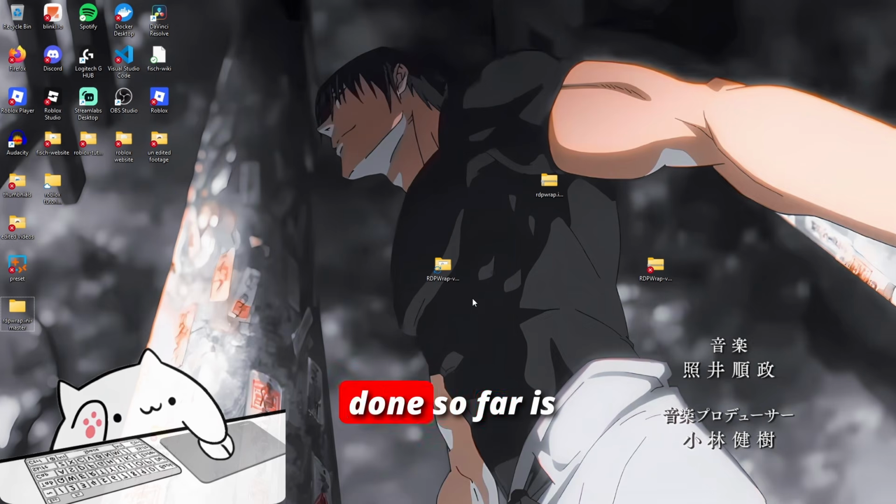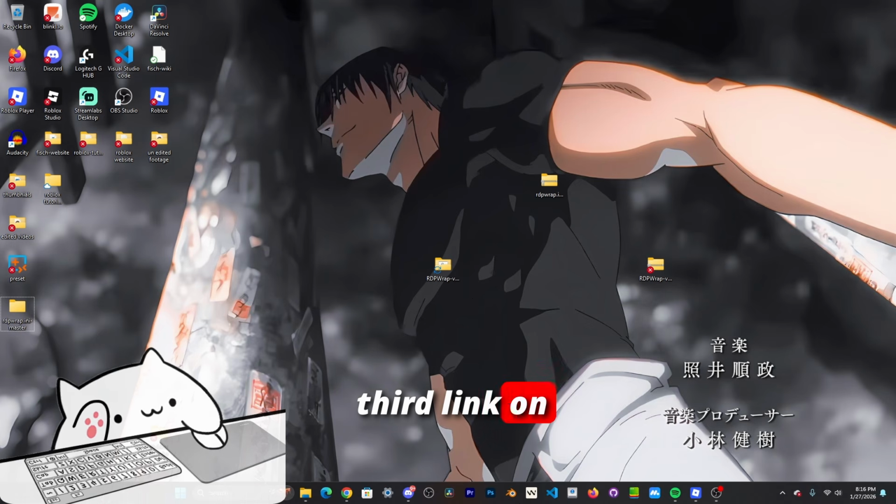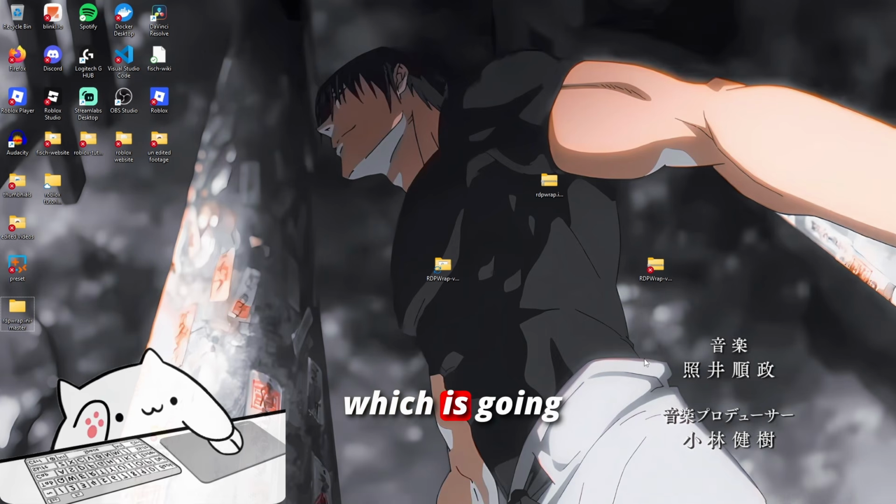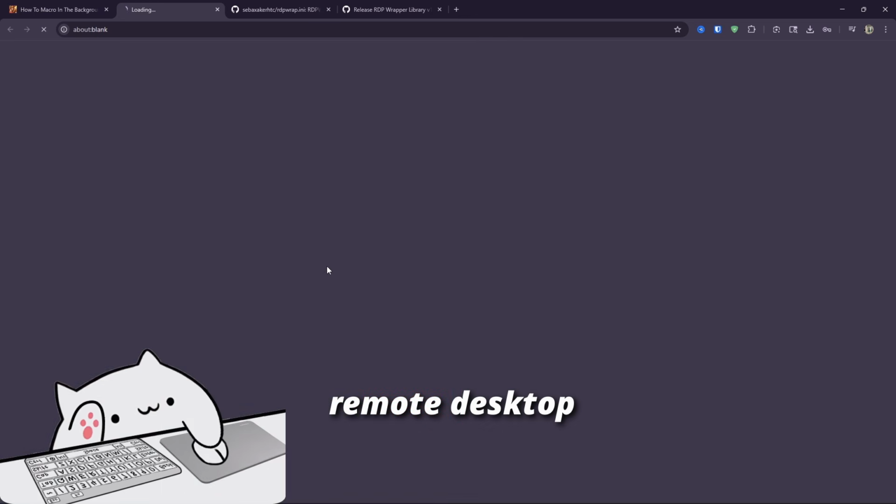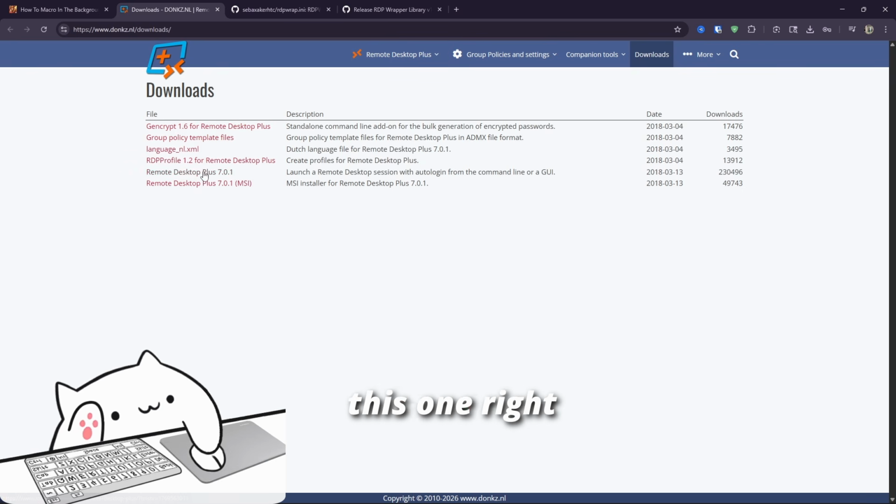So essentially what we've done so far is we've pretty much created a way to open up a remote desktop, and we have also created the new Windows account. So the next thing we're going to do is go ahead and download the third link on the website linked in the description, which is going to be what's going to allow us to actually open and access this RDP file. So we're going to go over here into Remote Desktop Plus. We're going to click this one right here.